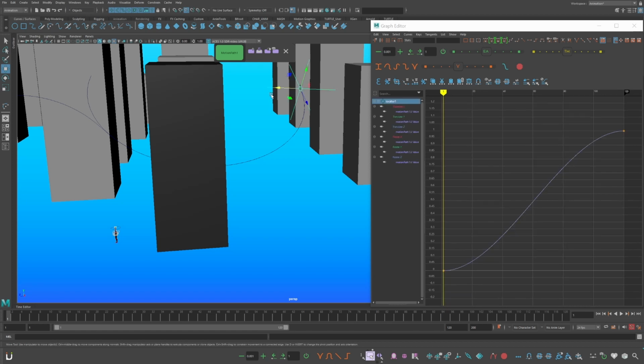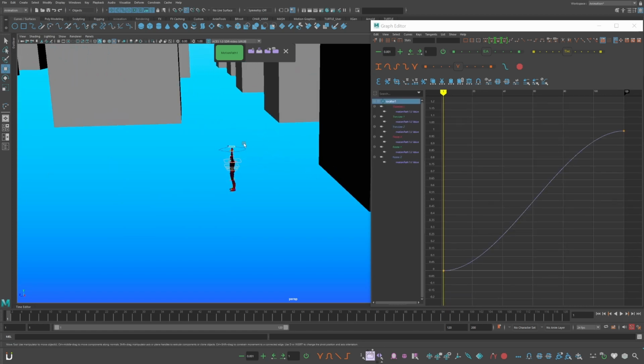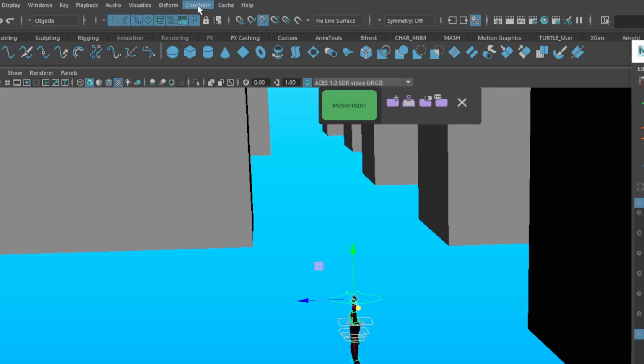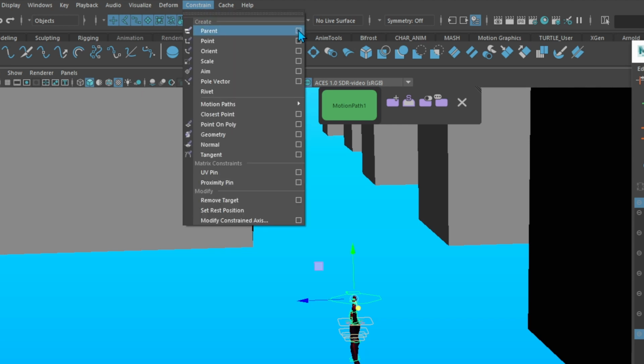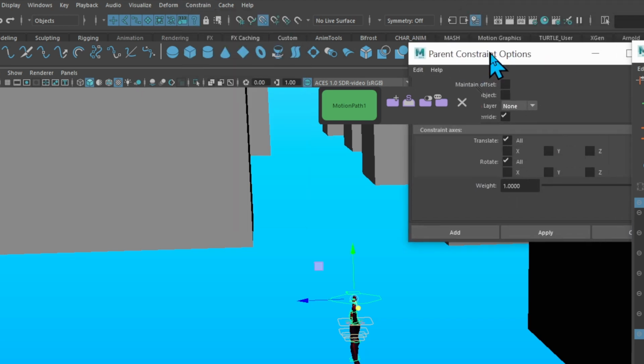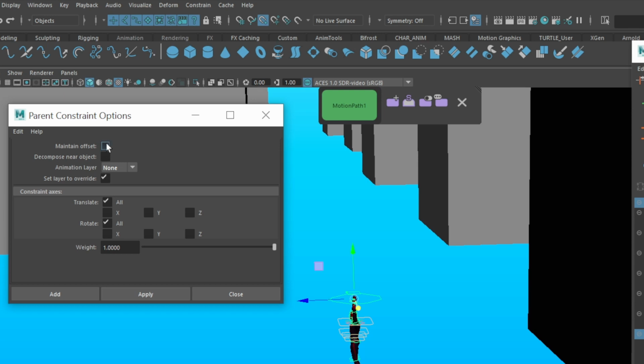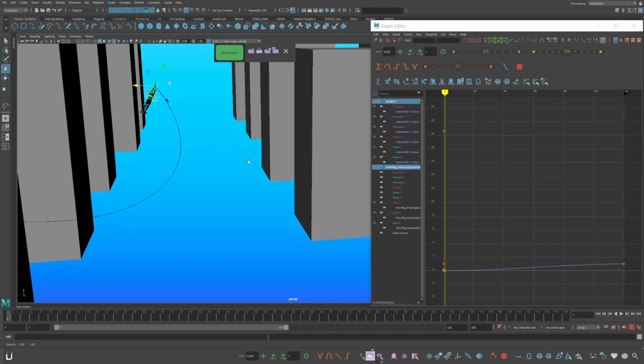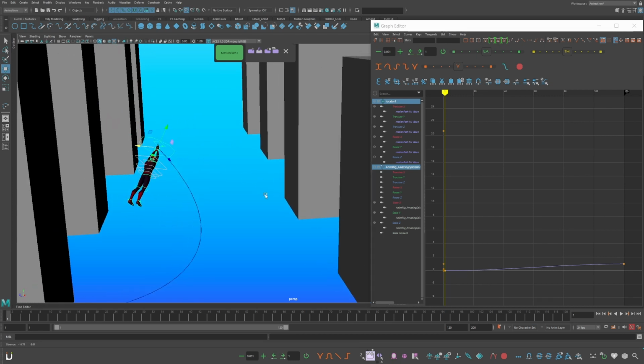Now you can select the locator and shift select Spider-Man's base control. Go back up to constraints, open up constraint options, and make sure maintain offset is off, and hit apply. Now Spider-Man is constrained to the locator.